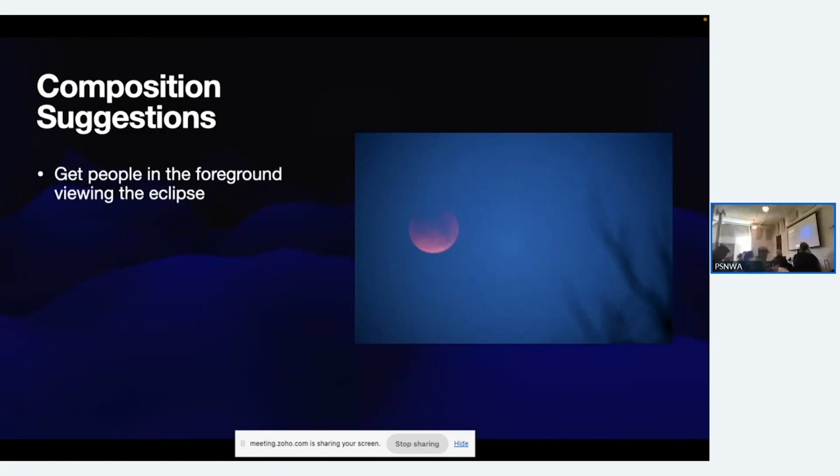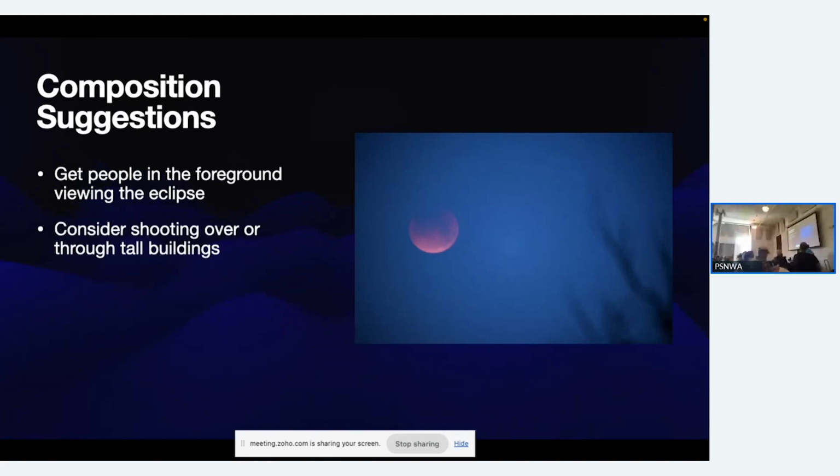So get people in the foreground watching the eclipse. You're going to have a bunch of people in funky 1950s 3D glasses looking up. That's a great shot to get. Consider shooting over buildings. How many of y'all have seen the pictures of the lunar eclipse or solar eclipse sitting on top of the Empire State Building, or sitting in between two skyscrapers? Do something like that where you've got some kind of tall structure that you can put the eclipse next to. A lot of times, if you get the right depth of field, you can actually make it huge.